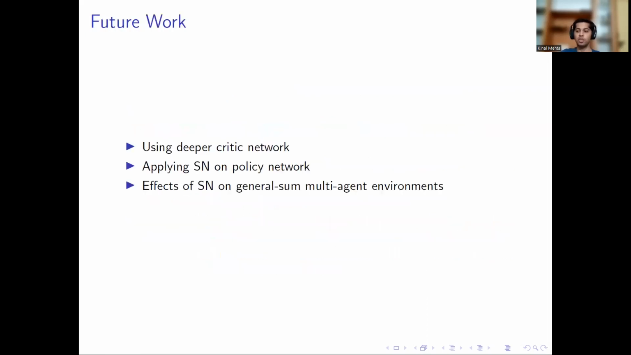Some of the future work that we would like to explore is to look at how spectral normalization affects learning when we try learning a deeper critic. We only applied spectral normalization to the critic layer. It would be interesting to know the effects when we apply spectral normalization to the policy network as well. In our work, we only focus on cooperative multi-agent environments. We would also like to explore the effects of spectral normalization on general sum multi-agent environments.